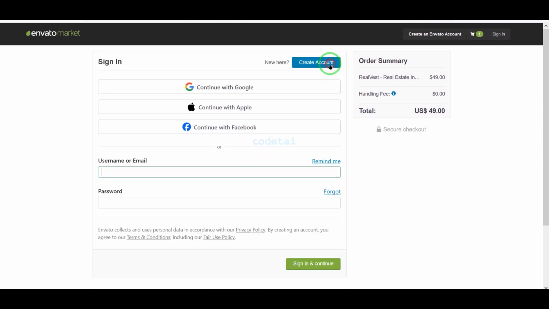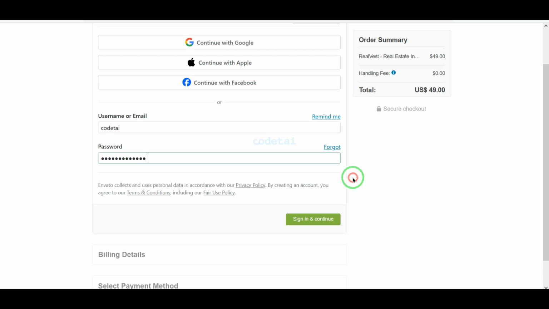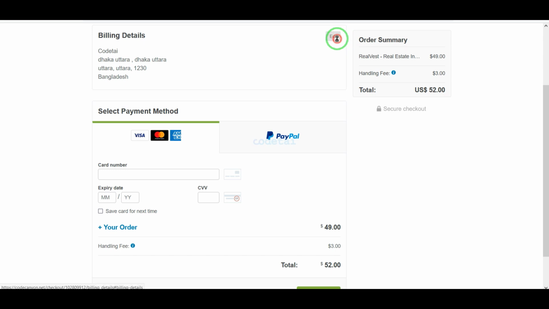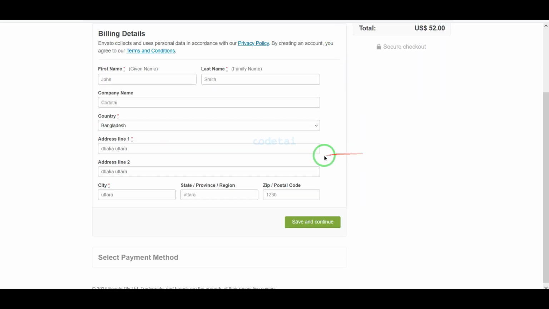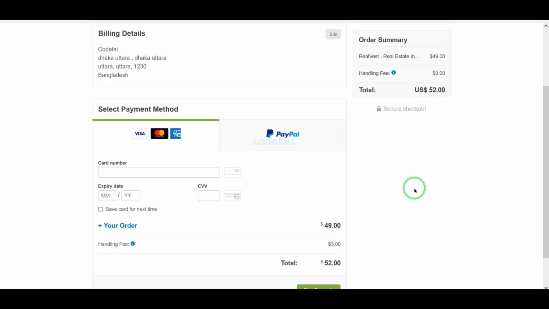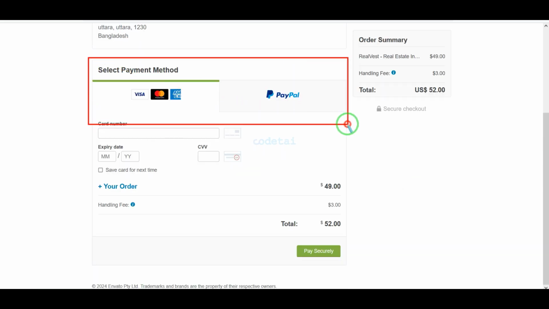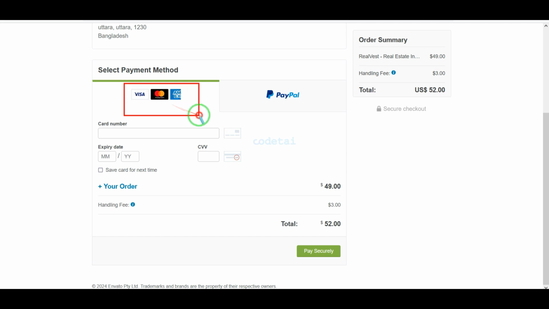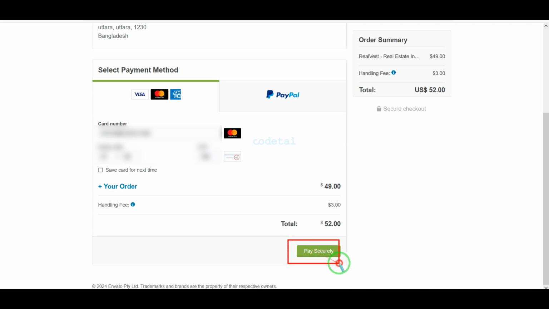I have already created an account on Envato, so I will login now. We must submit the billing details. We can purchase source code using two international payment gateways. You can pay by banking card or pay by PayPal. For example, I will now pay by bank card. For this, we need to submit correct banking card information here. Then we will confirm the payment by clicking on this button.